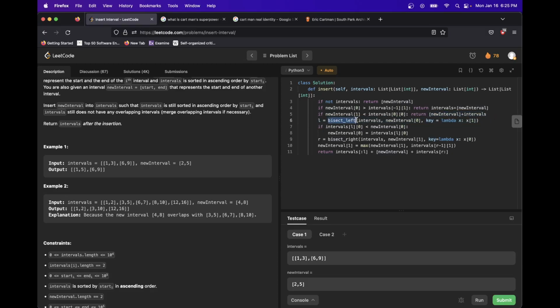So then I use bisect left. It's like a Python binary search built-in function. And I say we're going to run 2 binary searches here. So we're going to first run L for left, and we're going to use the low end of our new interval as the binary search. And we're going to look for what's the first interval that is affected by this new interval, whether that means it's overwritten or it's intersected with at all.